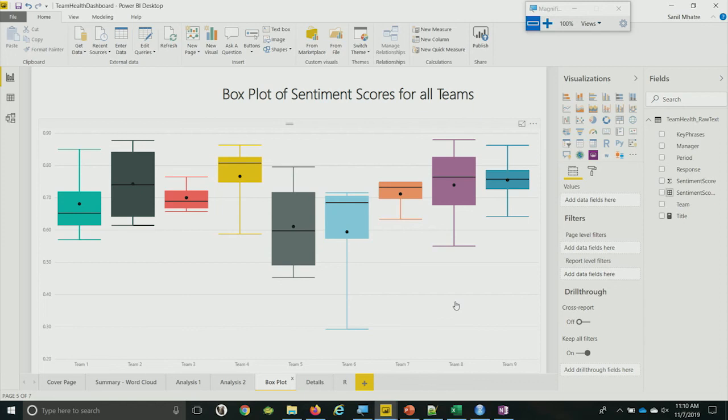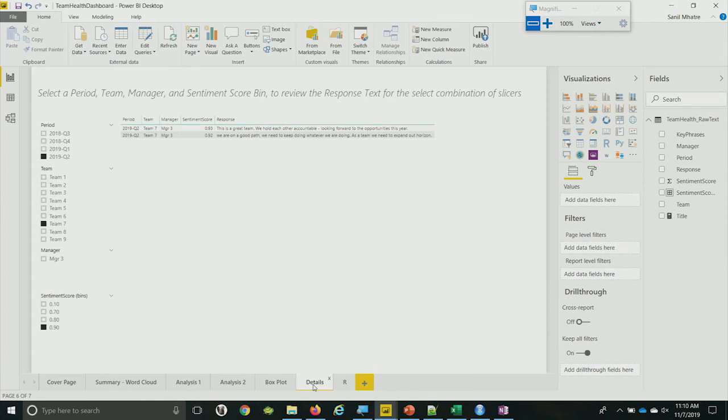So that's like my simplistic explanation about a box plot. Any questions, comments about a box plot? All right. The next thing that we are going to look into are the details.